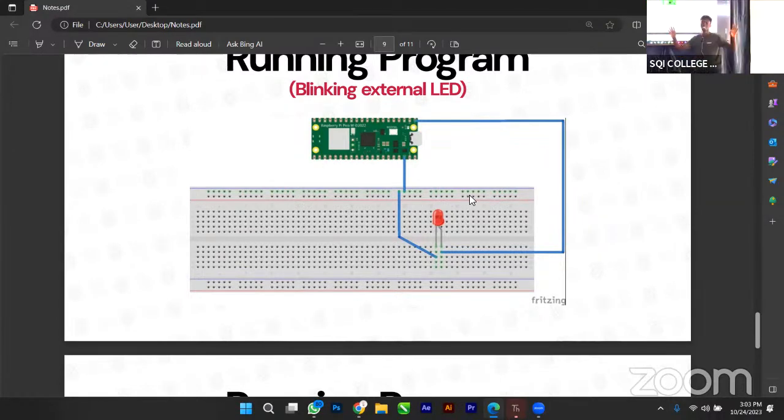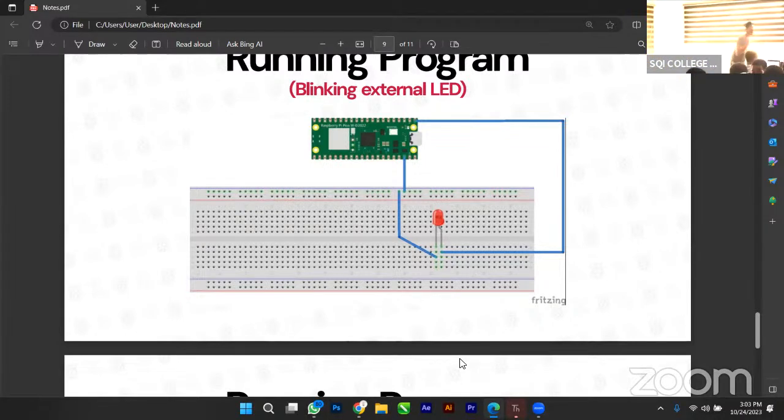Have you all done that? Just pick one, any pin that you like.